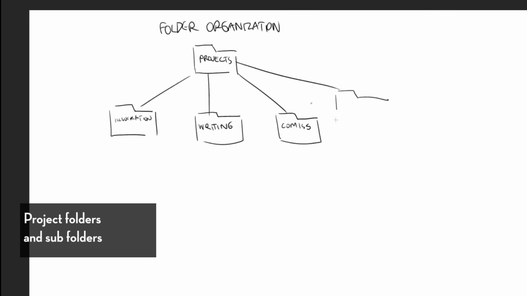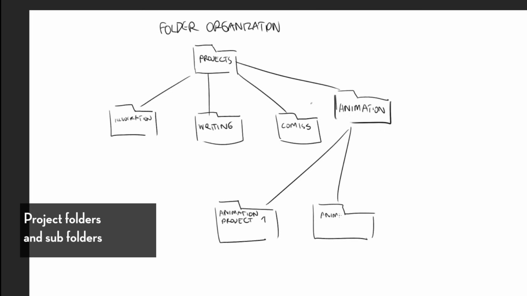creative work goes. So I have a folder that just consists of illustration work. I have a folder that has writing material like scripts, pitch bibles, etc. I have a folder for YouTube. I have a folder for comics. You know, graphic novels and comics is something that I've been thinking about getting into. And of course, animation, because that's what I usually do.